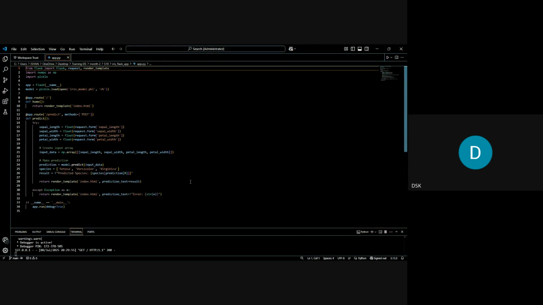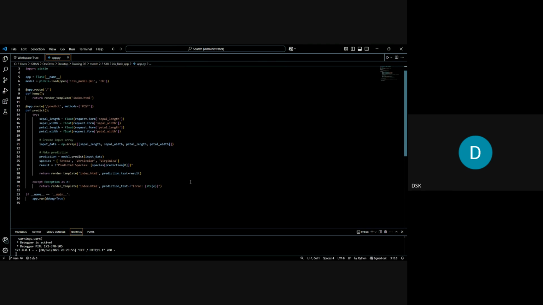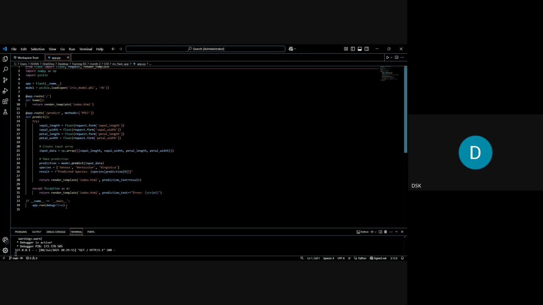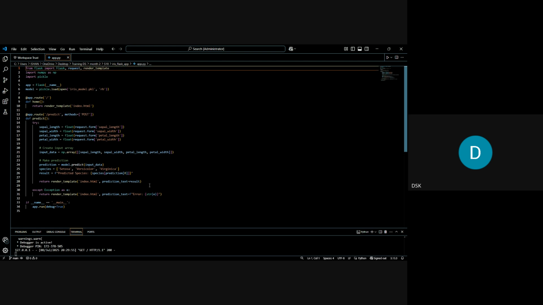So as I have mentioned, we are using the iris dataset that consists of 150 sample data, and there are three species, that is Setosa, Versicolor, Virginica. We are going to input sepal length, sepal width, petal length, and petal width. And as I've stated, debug equal to true, also render_template as well. So this is the code.